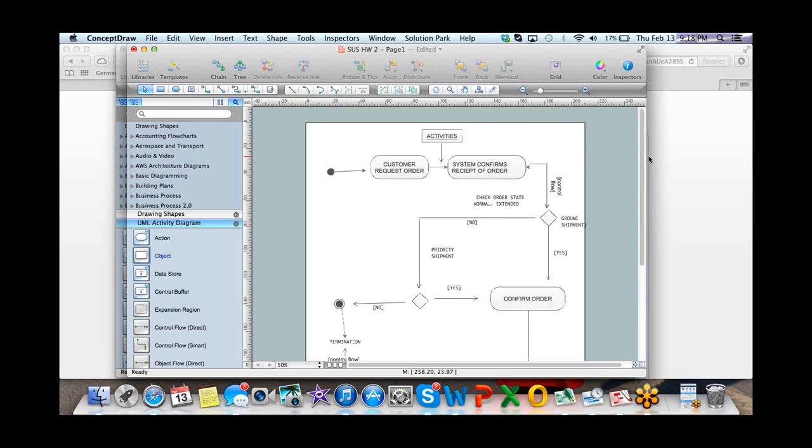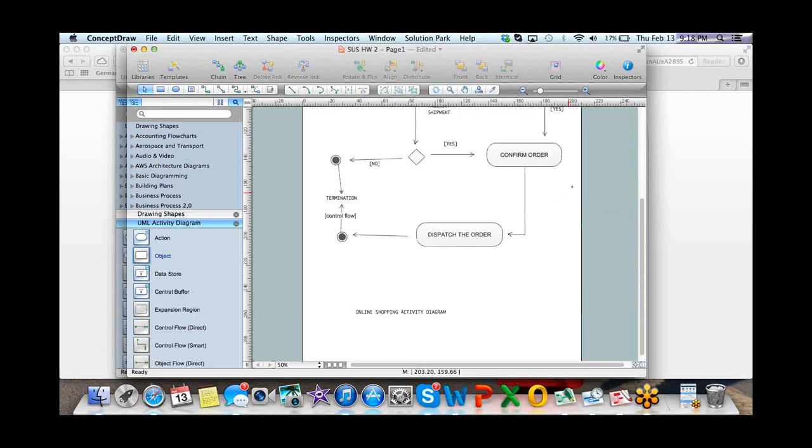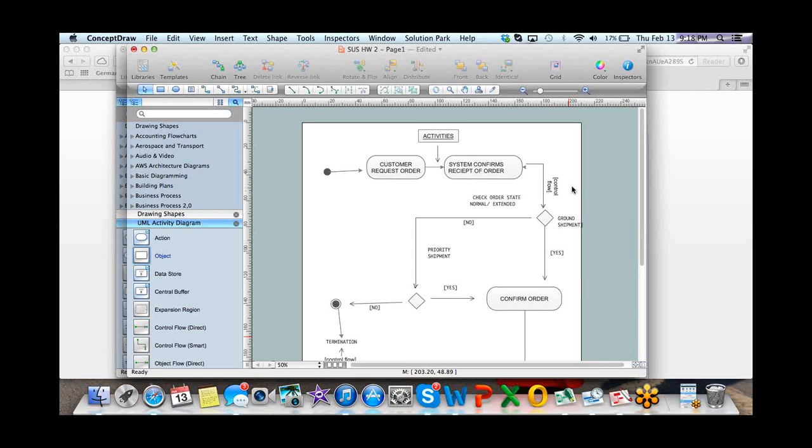Okay, go up before confirm order. Now here you have a decision box: if ground shipment, yes, you confirm the order and then dispatch it. If no, there are only two options we are showcasing, right? If it is no, then it's a priority shipment. In priority shipment, if you still want the decision box, then you enter the decision box, click on the decision box.